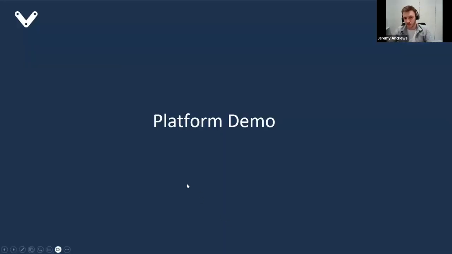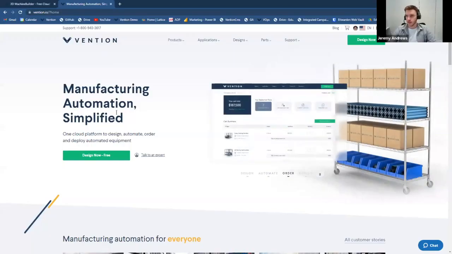So now for the platform demo. Again, if there's any questions, you can ask them in the Q&A section, and we'll most likely get to them after the platform demo. So with this, I will change screens over here so you can see the Vention website.